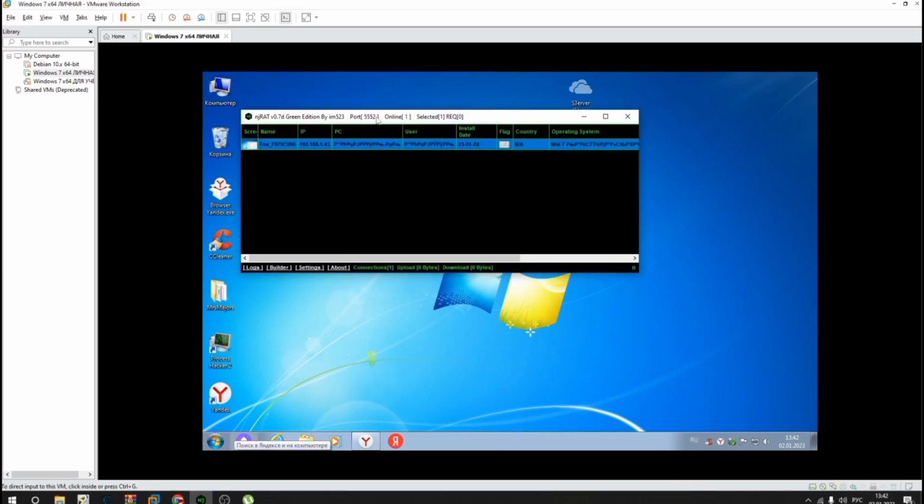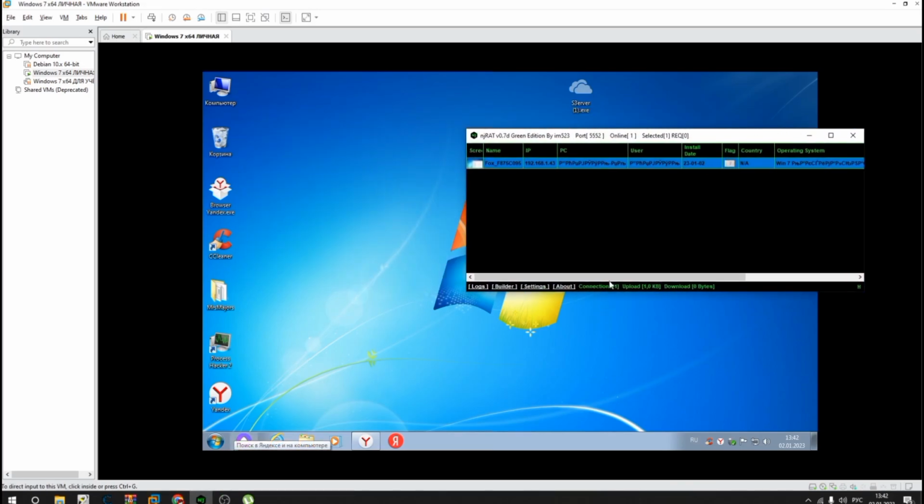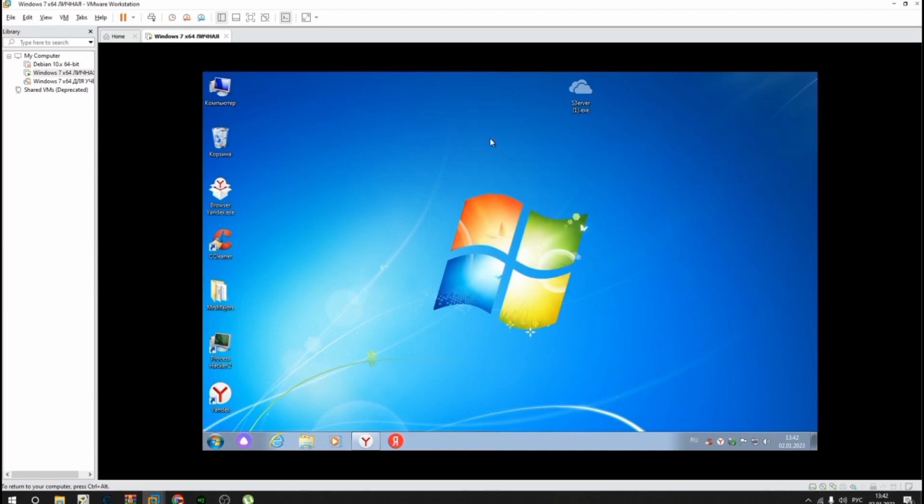First, what is this virus? It's a remote access virus. I will show you how to remove it using Windows 7 and Windows 10 as an example. Let's see the desktop. Oh wait, the computer is not infected yet. I deleted it before recording.